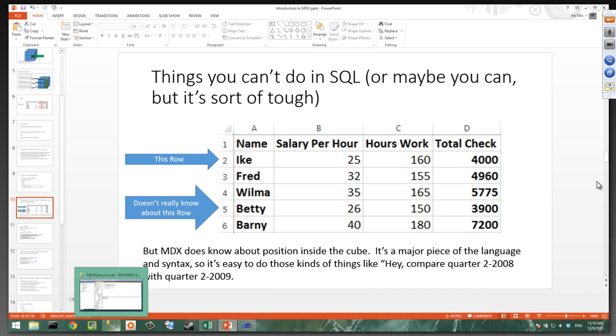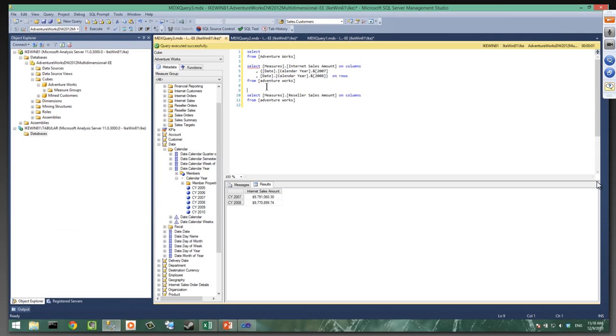And you saw me do this already, like when you saw me say select measures.internet sales amount, and you saw date.calendar year, 2007 here. That syntax, you don't write that syntax in SQL. In SQL, that syntax looks something like this. You would say where date equals 2007, right? And then you'd say, okay, well, actually, I need to put a year around that, right? It would look something like that. And I don't have to do that.